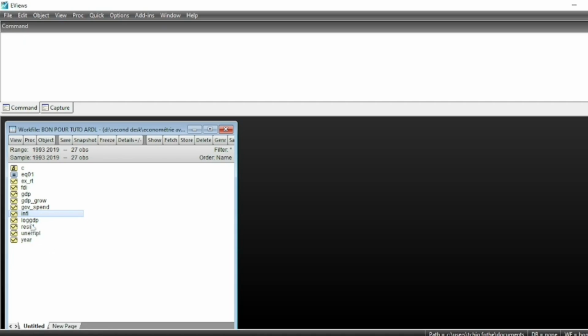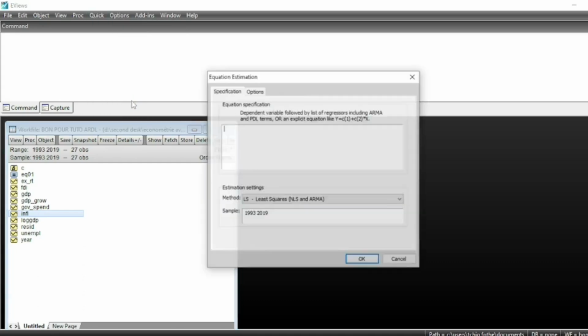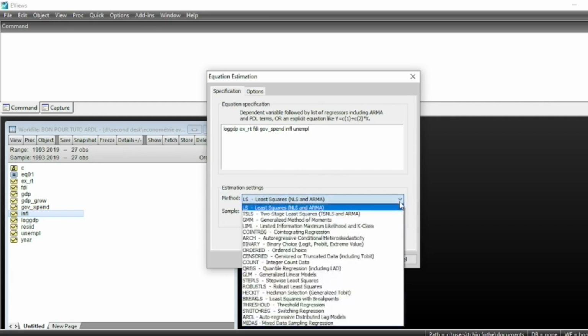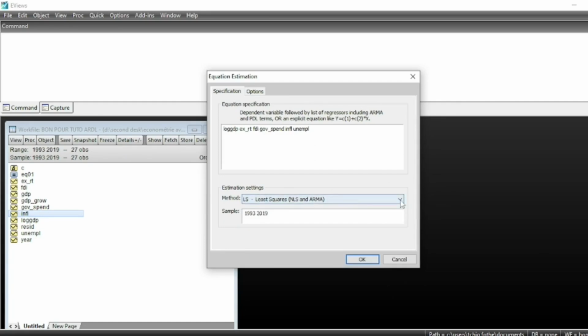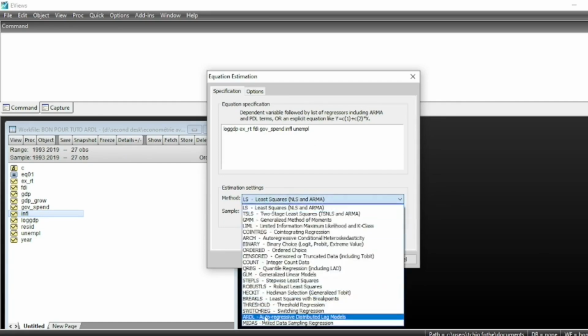Our dependent variable will be the log GDP. So we click on Quick, Estimate Equation, log GDP. As independent variables, we have exchange rate, FDI (foreign direct investment), government spending, inflation, and unemployment. Most of the time in ARDL there are problems of collinearity, and it's generally due to the fact that we put so many lags in our model. To run our ARDL, we select ARDL here in Method, ARDL autoregressive distributed lag model.